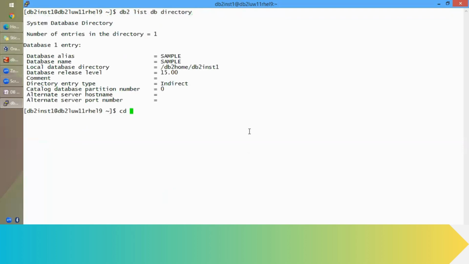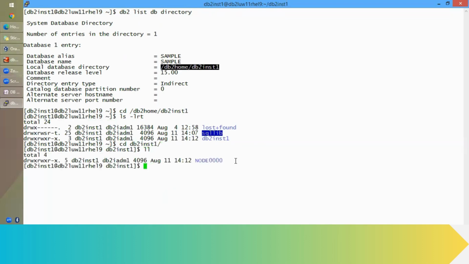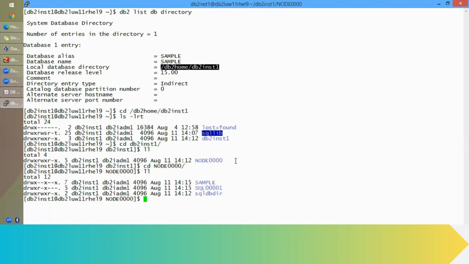Okay, let's go to that path and see. Then again, db2 inst ls. When you navigate to these directories, you might have seen one thing: this would remain the same for any environment. This is a standard naming convention, or standard directory structure, for a DB2 database.